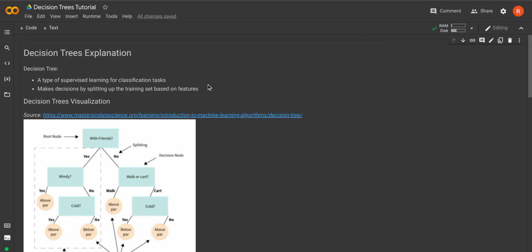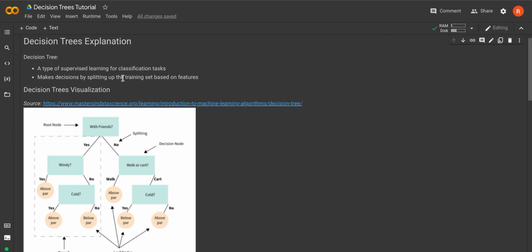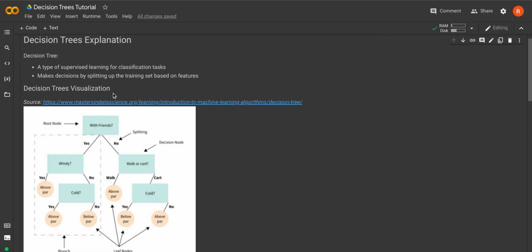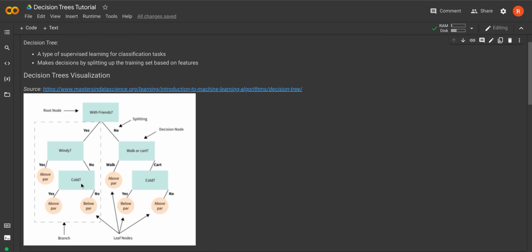It makes decisions by splitting up the training set based on features. When deciding to classify a dataset, a series of questions will be asked. The questions will depend on what features the training set is composed of. The tree has nodes and it splits based on features, as shown here. In the end, it outputs a prediction.